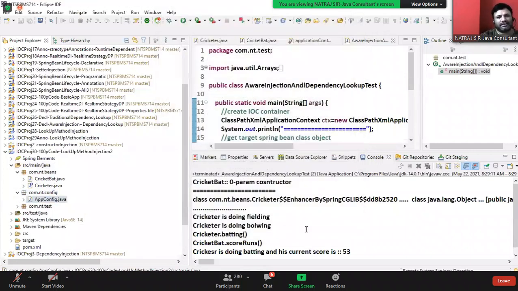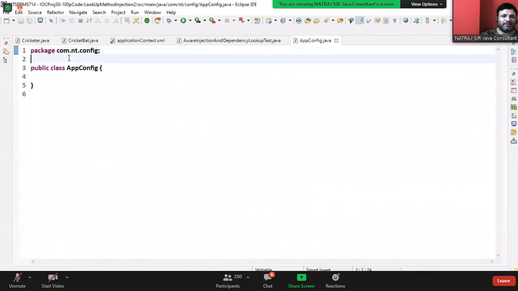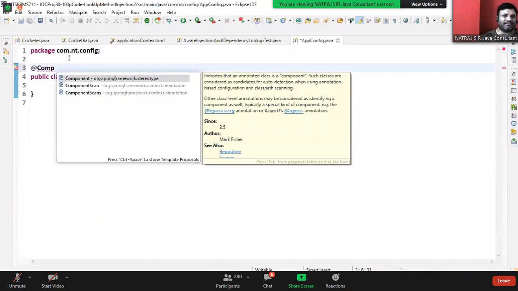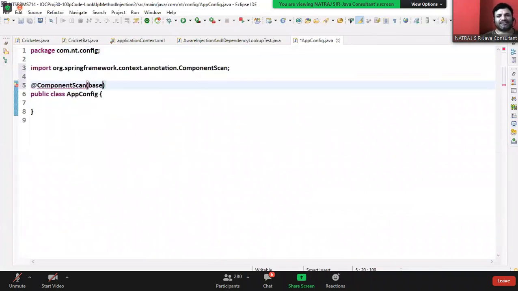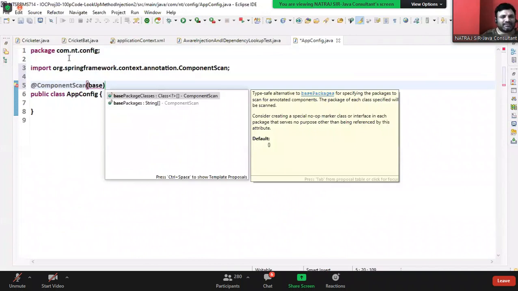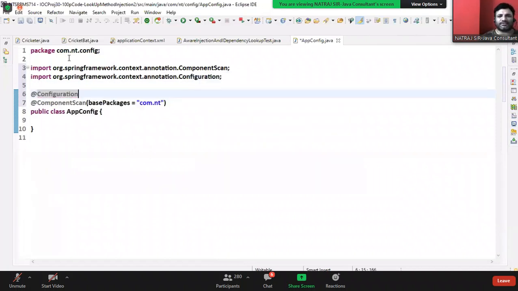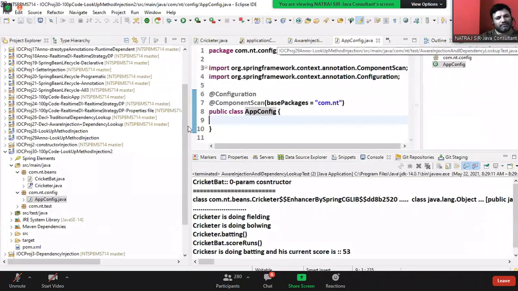App config. Now tell me, my dears. @ComponentScan, base packages: com.nt. @Configuration. First of all, tell me, are there any predefined classes that I am configuring as Spring Beans? No. So it is going to be an empty one or not? Definitely it is going to be an empty one. Cool.